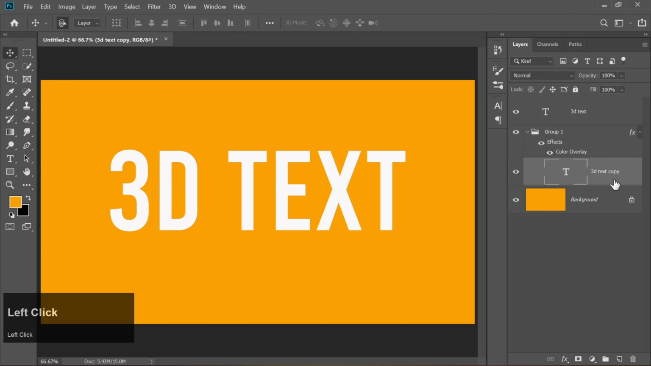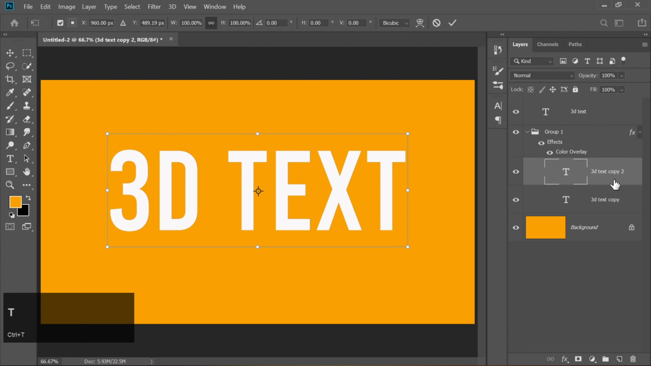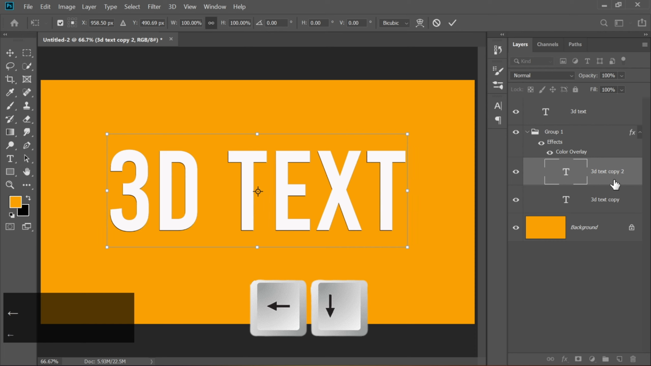After that, press Ctrl+J to duplicate the text layer. Press Ctrl+T to enter the transform mode, then press the down arrow key once and the left arrow key once to shift the layer slightly.